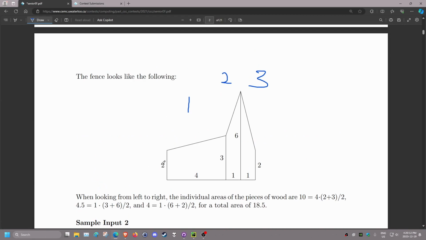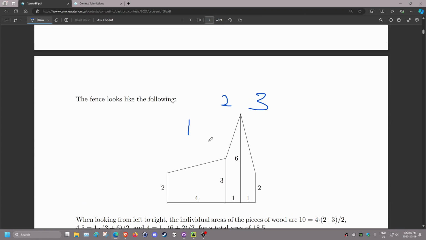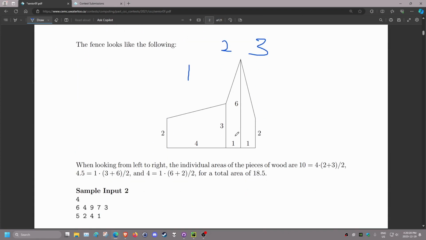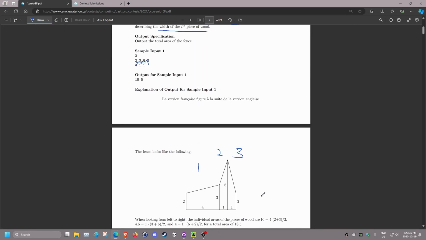We have this 2 and the 3, and then the 4 is just in the middle of it, and then we have 3 and 6, and this 1 squeezes in between. That's how I'm thinking of it. And now we need to actually determine this area. So how are we going to do that? Well, we know that the area of a trapezoid is equal to base 1 plus base 2 over 2 times height.